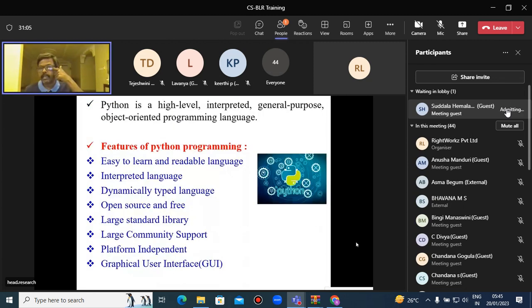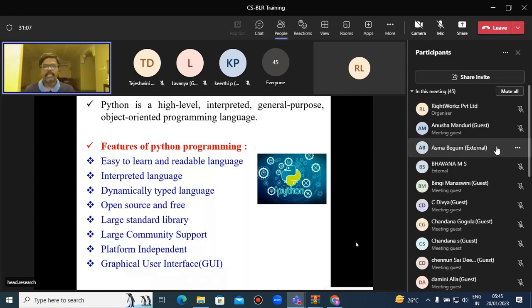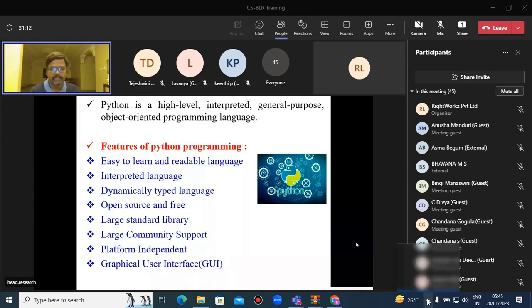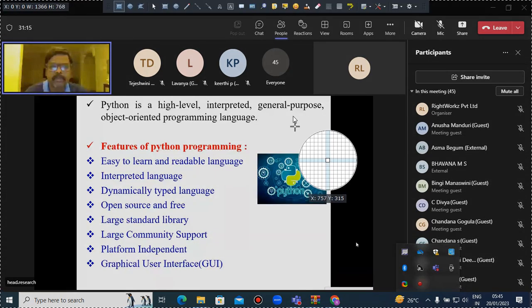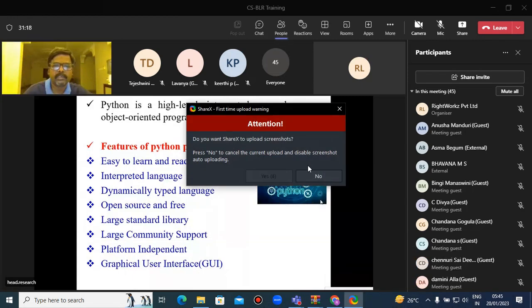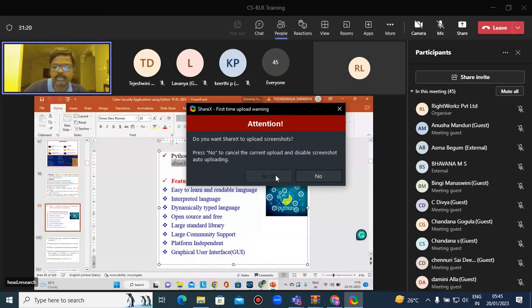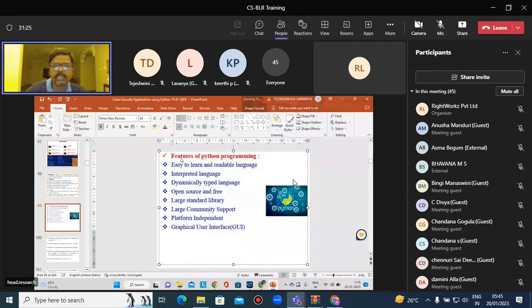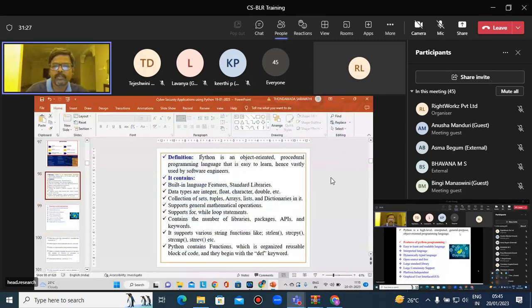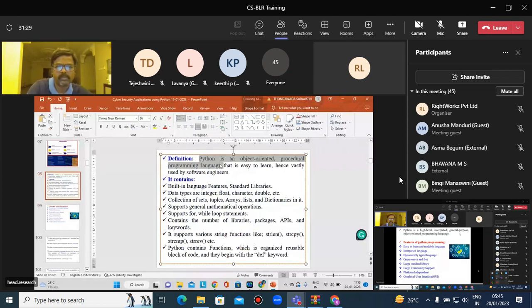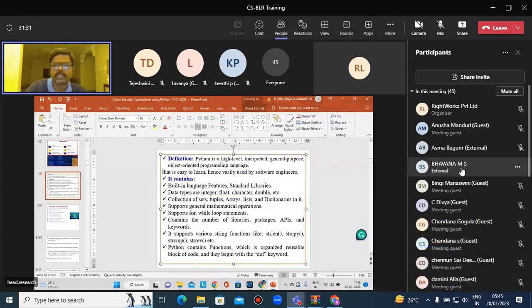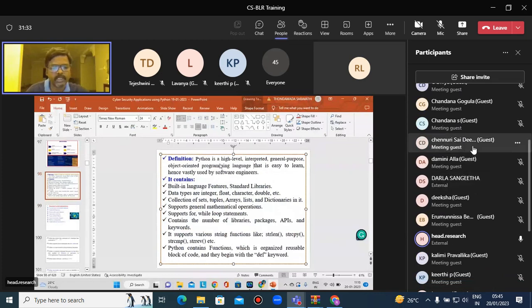Python is a high-level, interpreted, general-purpose, object-oriented programming language. So you can add this one in here, so that there is no confusion in defining the two definitions.